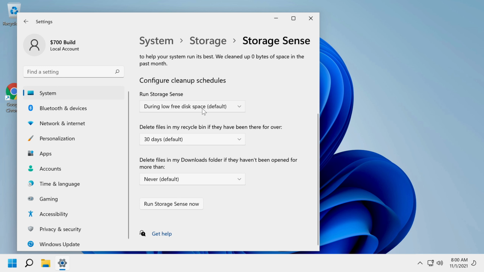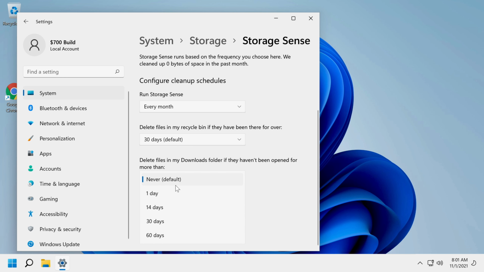Going low on free space by default, or you can do it every 30 days. Delete the recycle bin every 30 days. You can do it daily, weekly, monthly. Monthly sounds alright, which, like I said, this system ain't going to be staying together anyways. Delete files in my download folders if they haven't been opened for more than, well, it's set to never as a default. I don't know, 2 weeks, I guess.